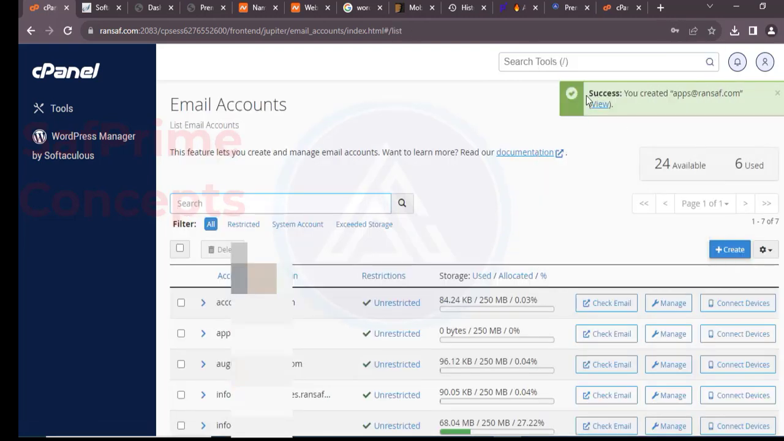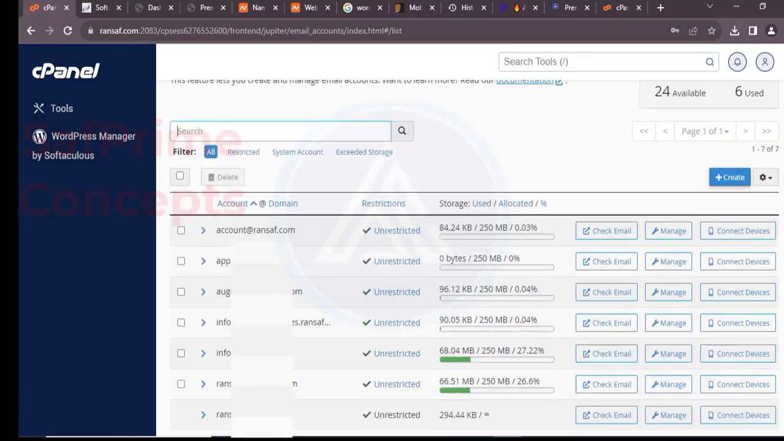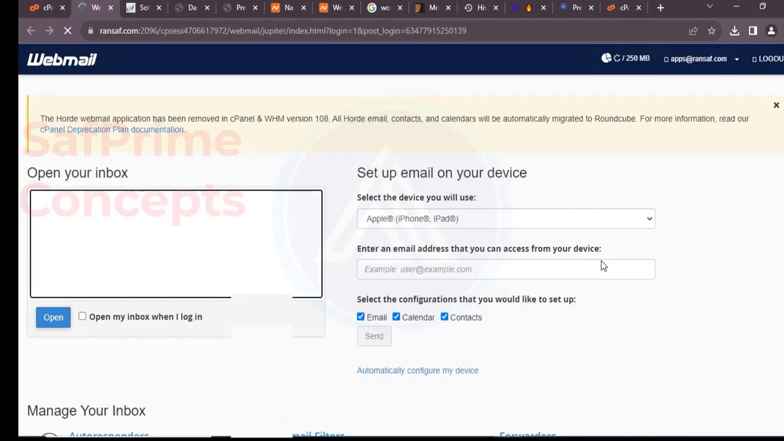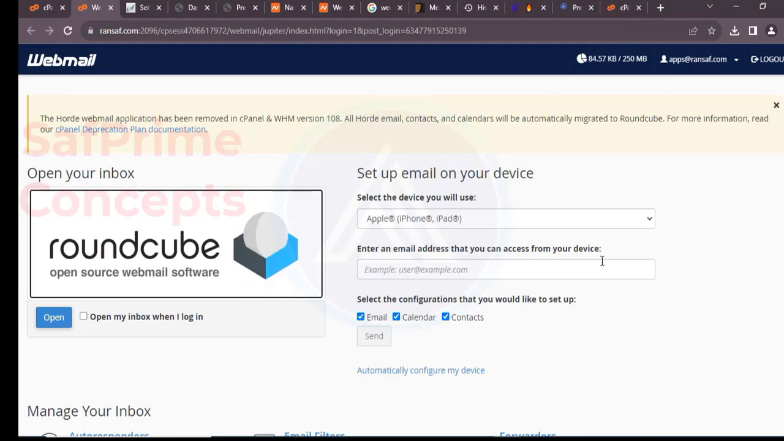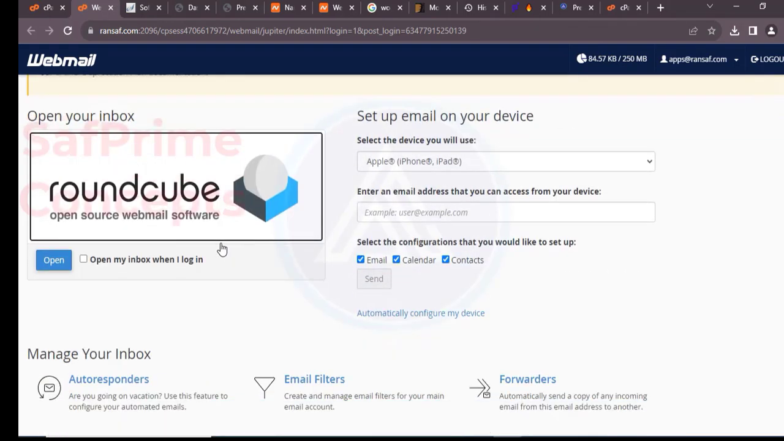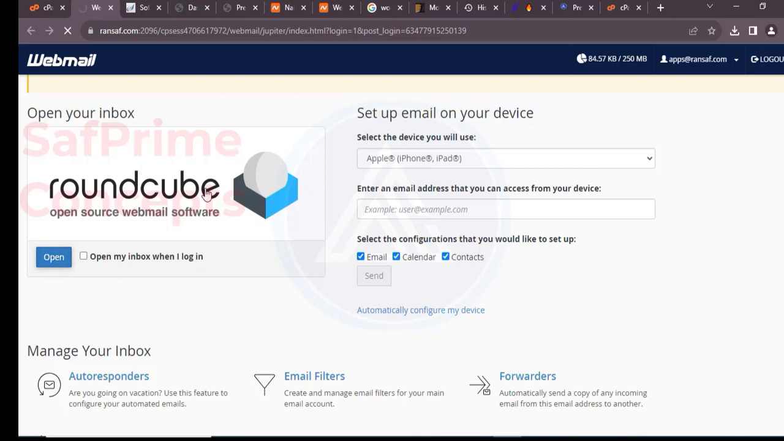It's as easy as that. Success. You created apps at ransav.com. So that is it. Now let's click and then check our email. When you click to check your email, you have to set it up. For you to set it up, just say that you should open your inbox with Roundcube, and that's all. So once you click on open your email with Roundcube, you have the interface.